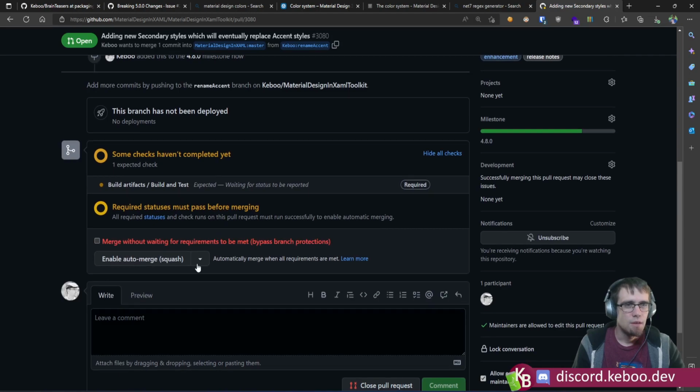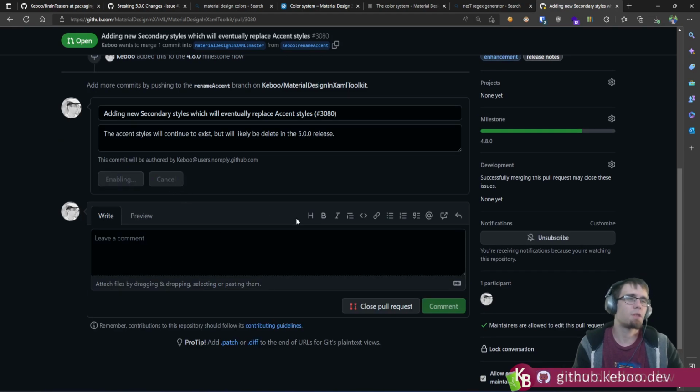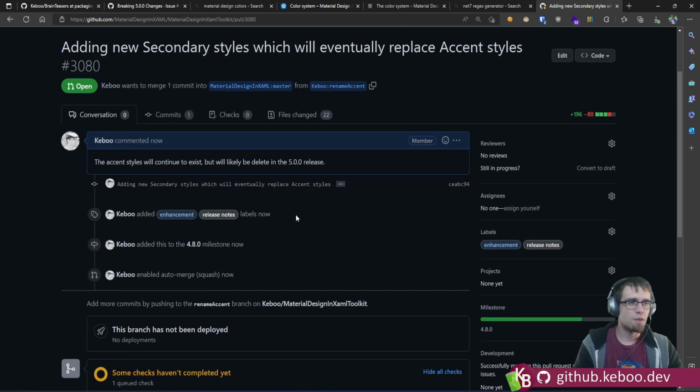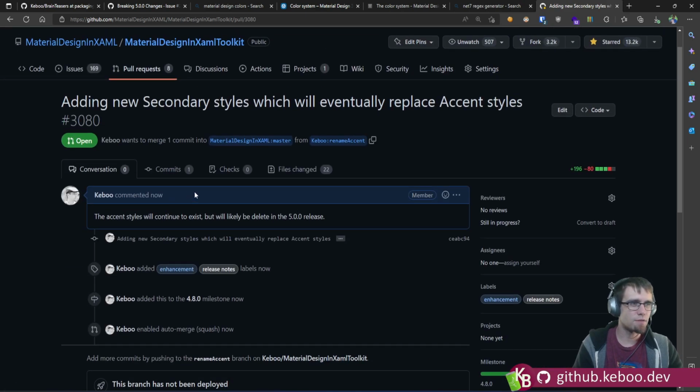Okay. And then we're just going to enable auto merge. So as long as everything passes, we'll be good to go. They should all pass. There should be no issues. Everyone should be happy. Huzzah.